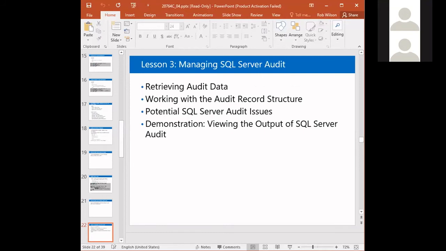Working with the audit record structure. When you turn auditing on, what could some of the issues be? And okay, I guess another demo of viewing the output from an audit.